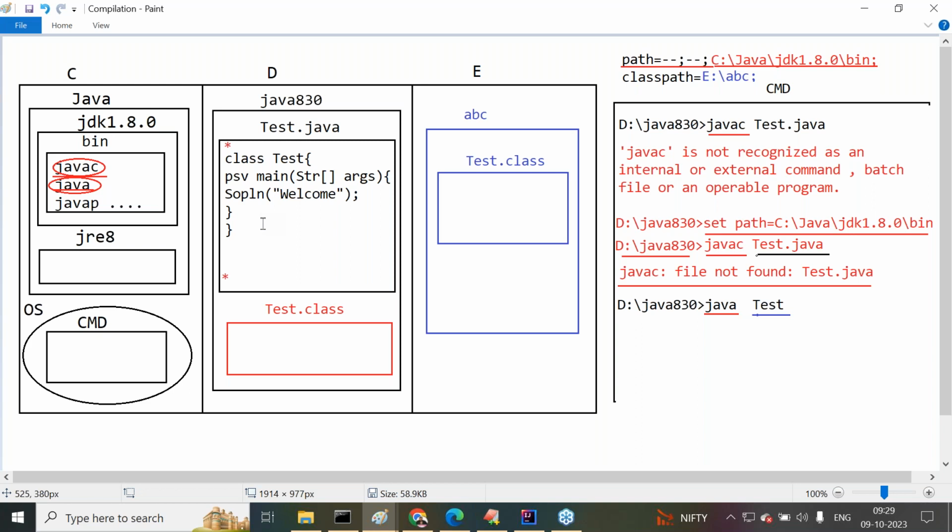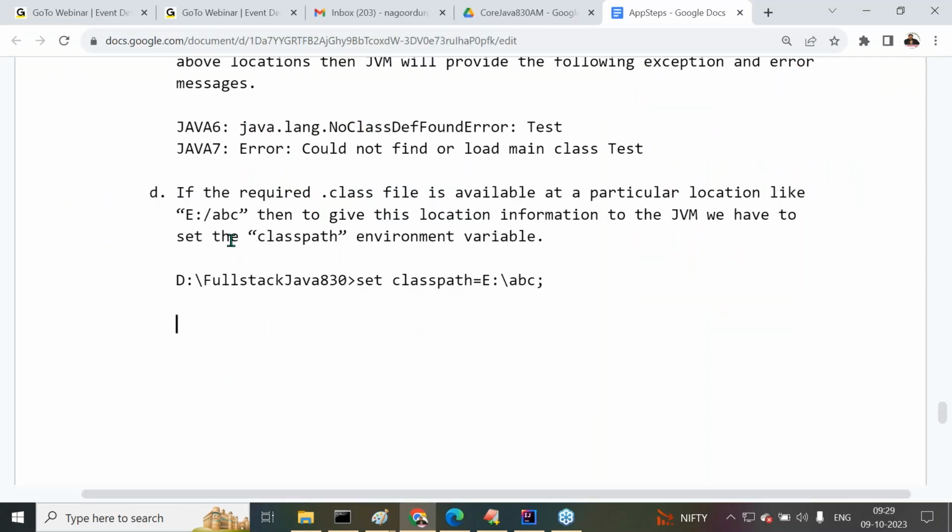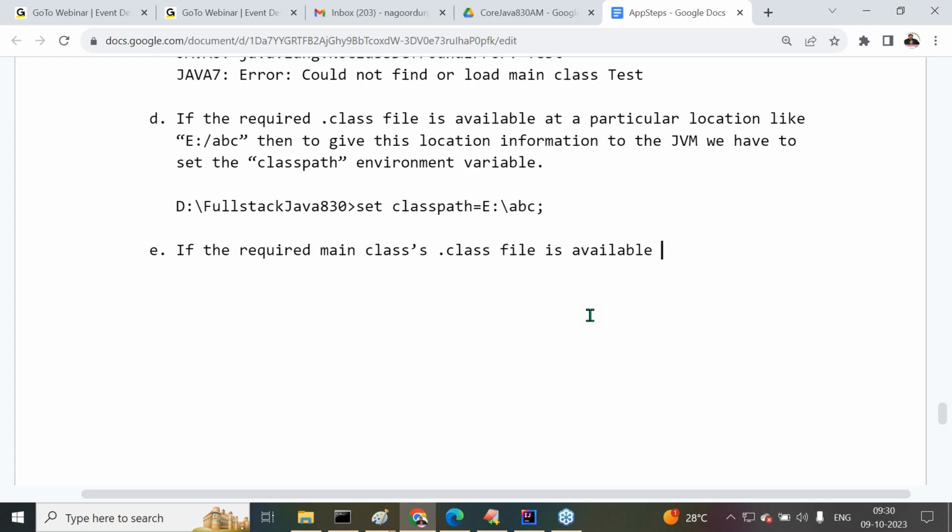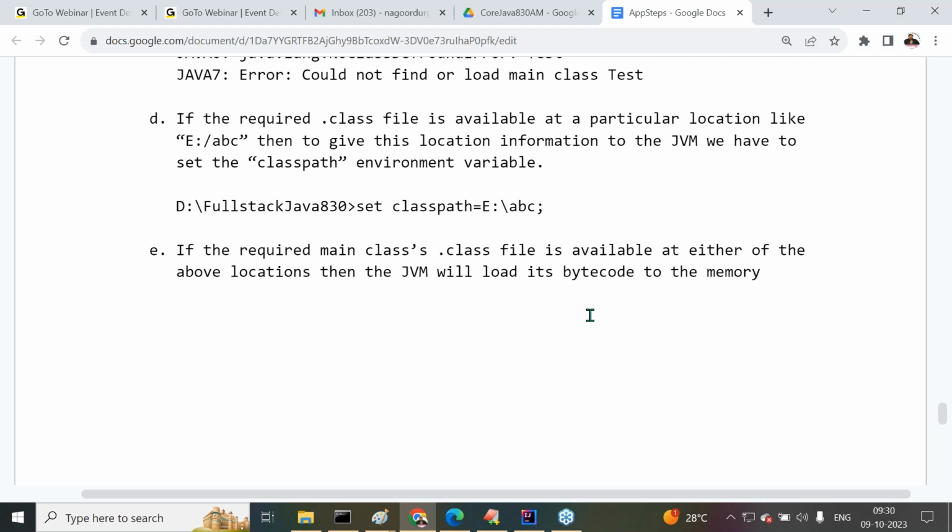All of you get my point now? Now let's see the next point, what I'm giving clarity on now. If the required main class's .class file is available at either of the above locations, at any location, if the JVM identifies it, then the JVM will load its bytecode to the memory, the main class bytecode to the memory.